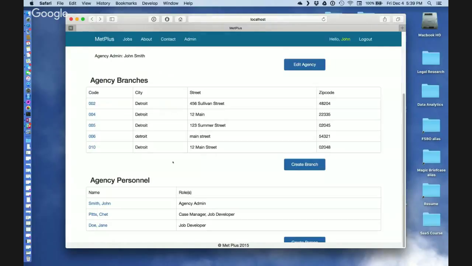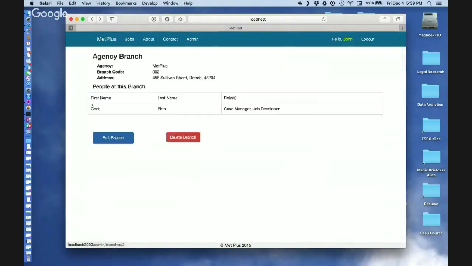I chose an agency that doesn't seem to have any people. Let me see if I can find an agency. Yeah, so this agency 002 actually has Chet associated with that branch. So there'll be more information we attach to the agency view screen. I could also edit the branch, or I could delete the branch.